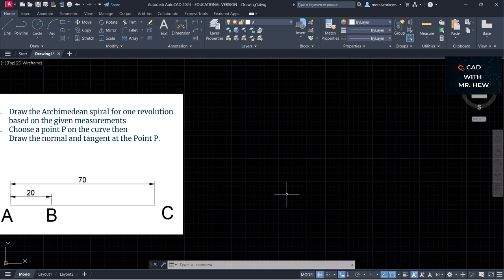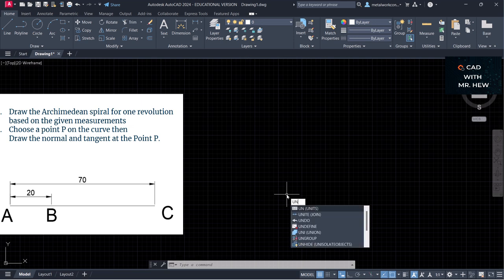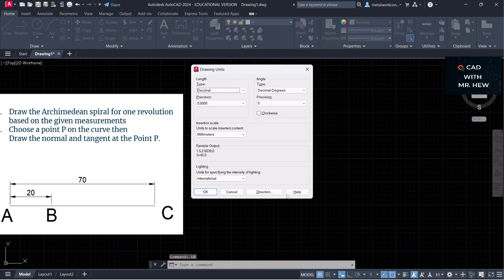So the first thing that we're going to do, we're going to set up our units. So we're going to type UN for shortcut, press enter. We're going to let the length type remain in decimal. We're going to change this to 0 decimal places. We're going to accept the millimeters and we're going to press OK.